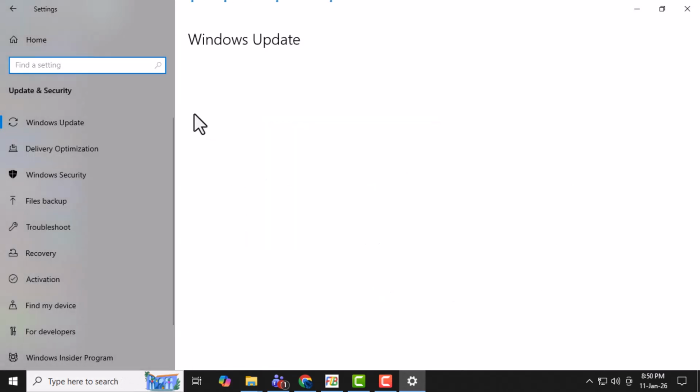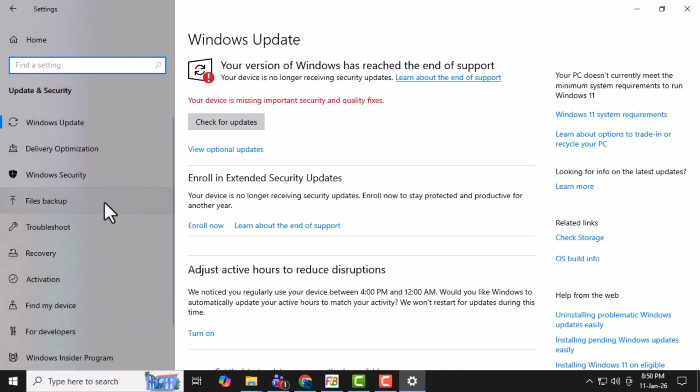This section allows you to manage Windows updates, security features, and recovery options, helping ensure your PC stays safe and up to date. Step 3. Select Windows Update from the options on the left-hand side.